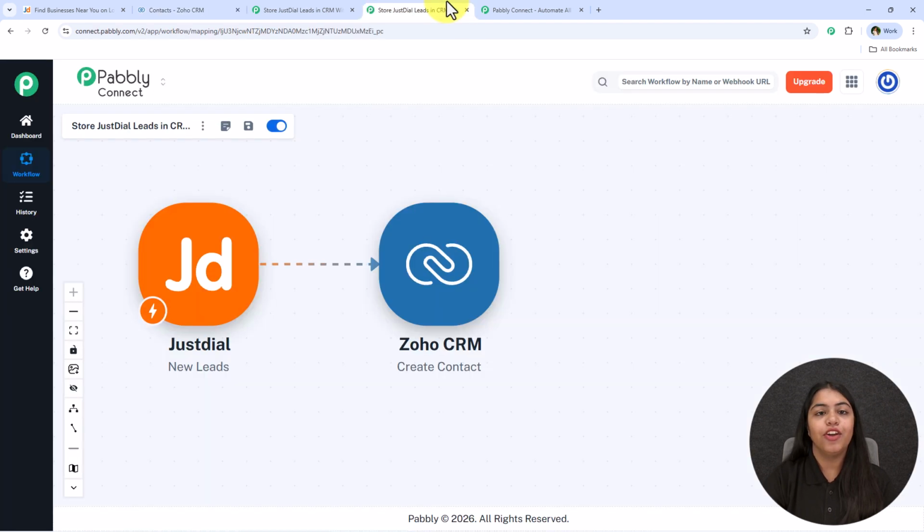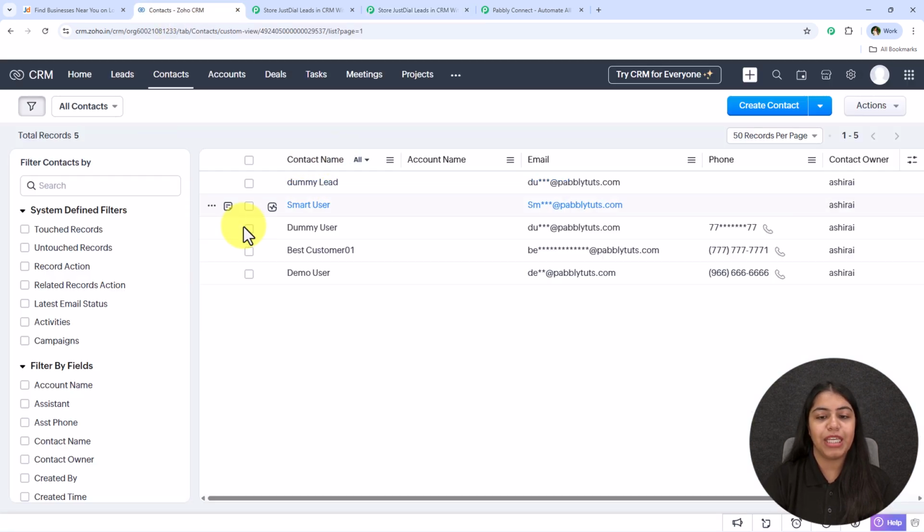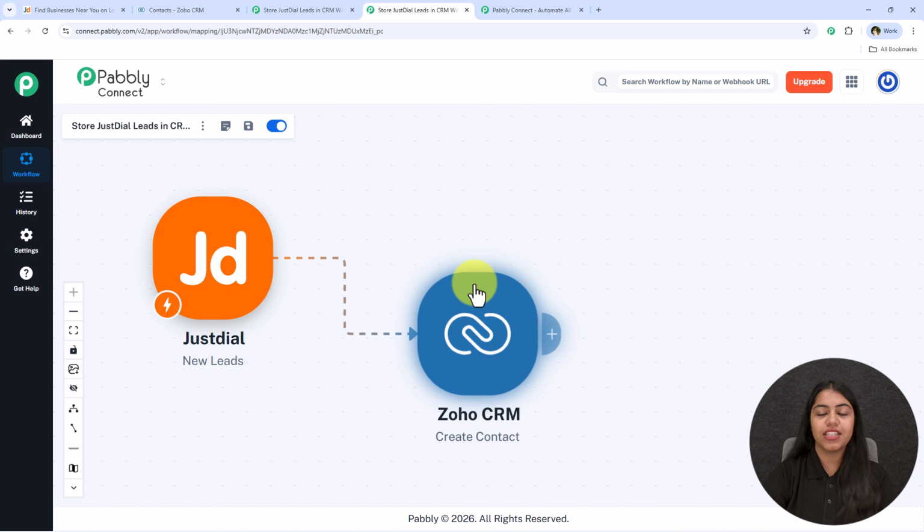Not only this, now whenever I receive a new lead from JustDial, automatically a new contact will be added in Zoho CRM, and all of this is going to happen in the backend. We don't have to come back again to our workflow to click on save and send test request.